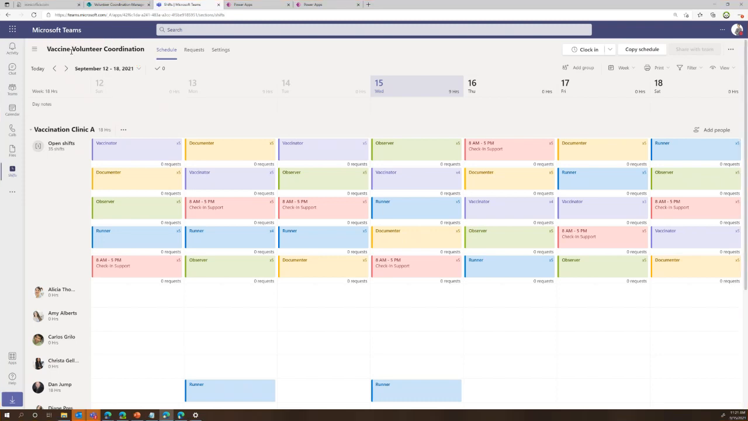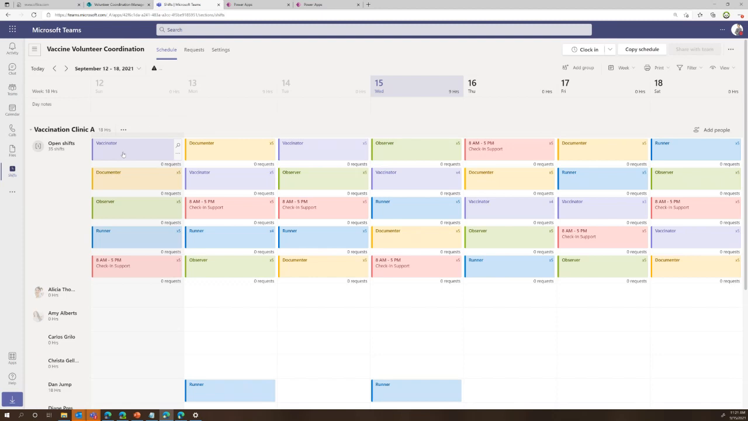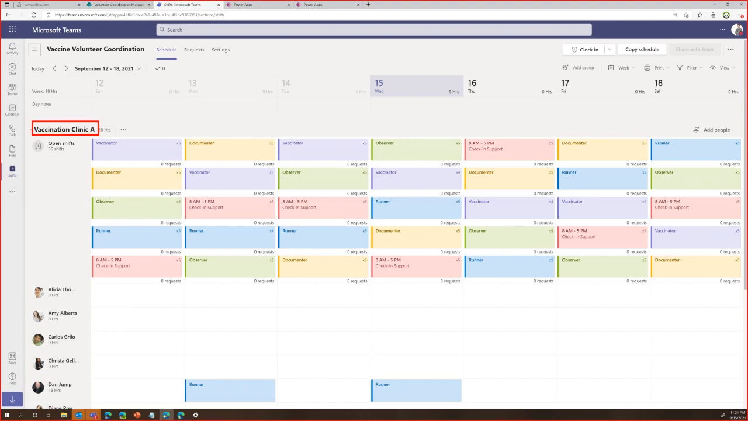So right now I'm looking at the schedule that's specific to that team. If I had other teams that had schedules, I could go in and I could switch between schedules for different teams, but I've only created one schedule and it's for this vaccine volunteer coordination team. So it's going to only show me the schedule. Now in this schedule, you can see that I have one group. The group is called Vaccination Clinic A, and this is the clinic that we're trying to manage the scheduling process for.